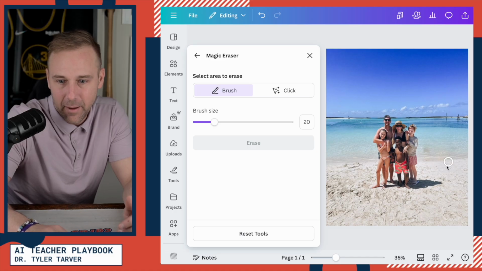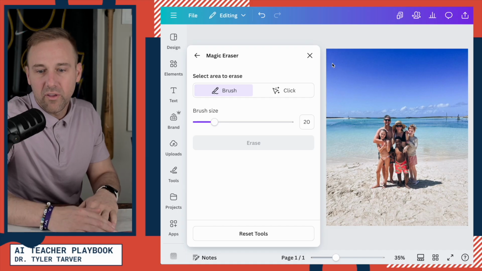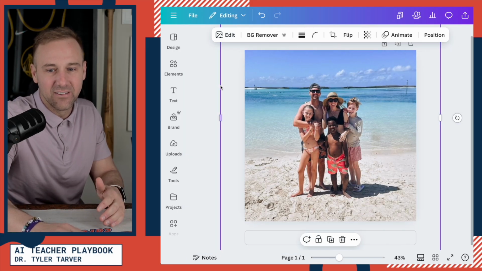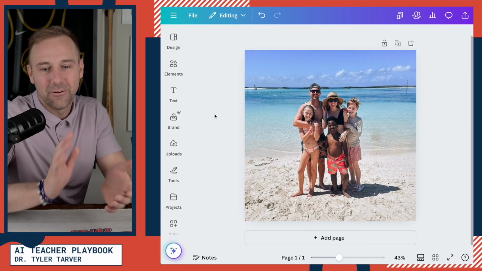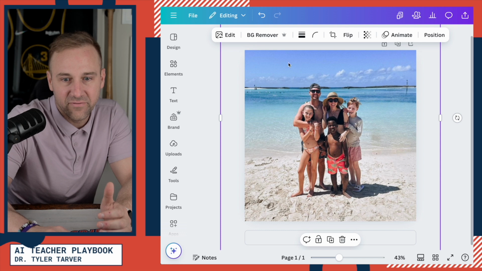Boom. Not bad. Now I have a family photo at the beach where we're the only people in it. That is a great way to have family photos now. Look at that. Looking clean, baby. There we go. So Magic Erase is a wonderful, wonderful tool and feature.